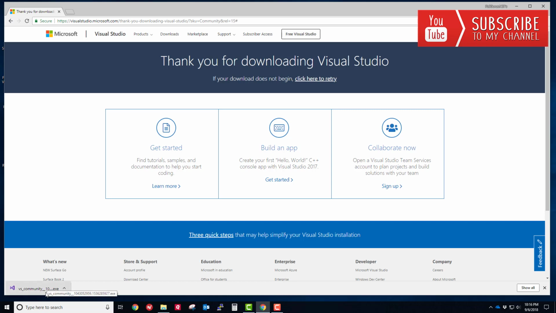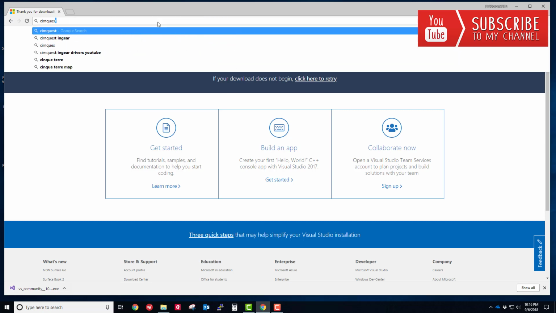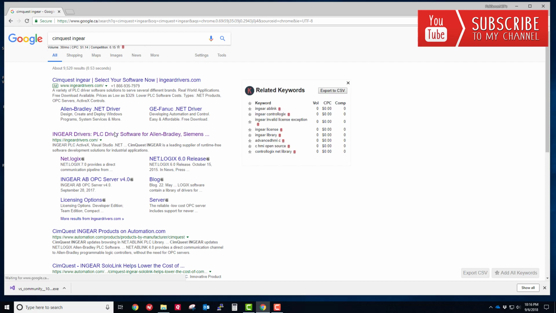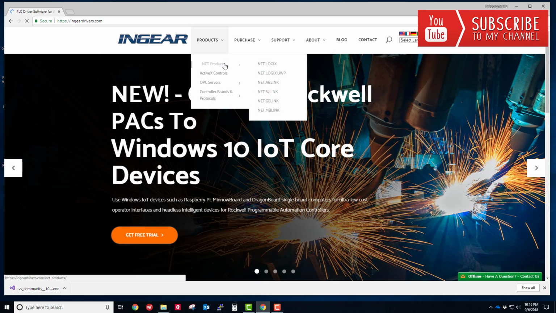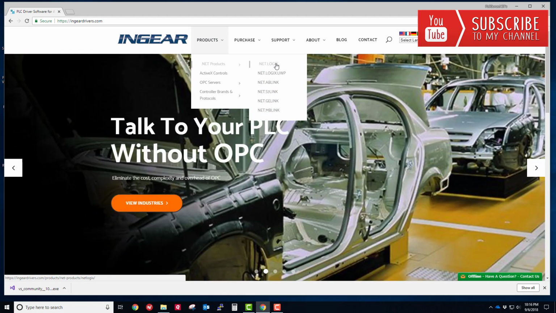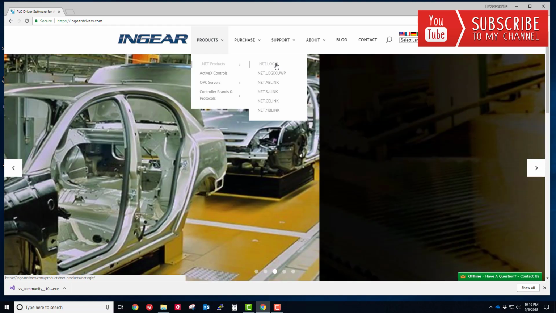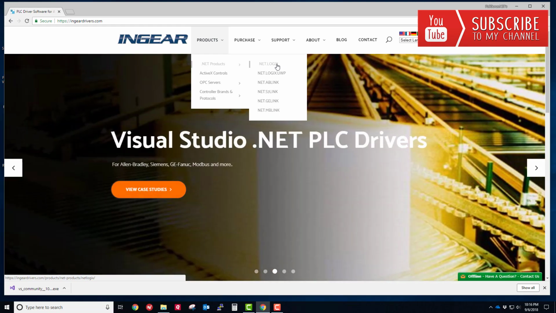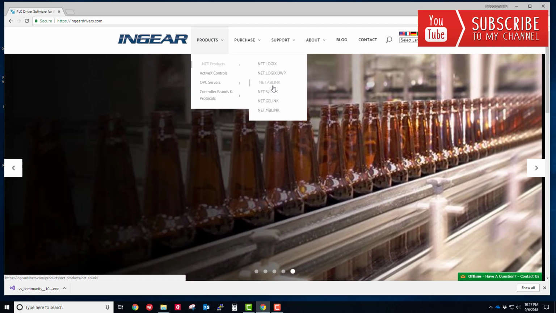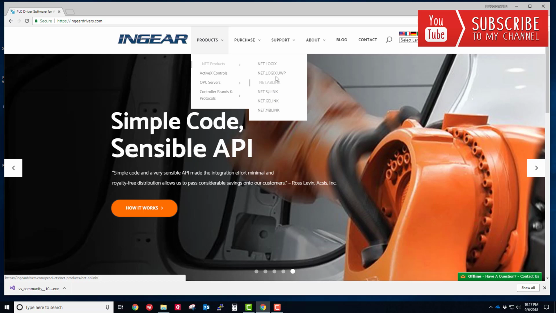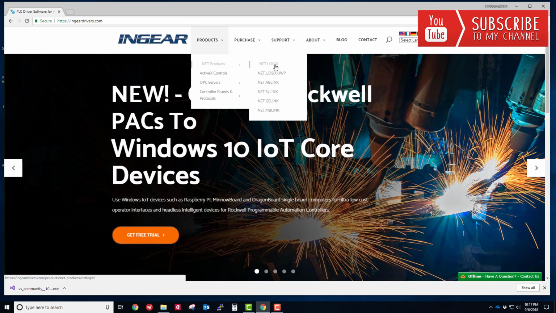The next thing I want to do after you've installed Visual Studio is head on over to the SimQuest Ingear website. This is where we are going to download the NET.Logix drivers that will allow our C# application to communicate to a ControlLogix PLC. I'm just going to go ahead and click on their website, and you can poke around here. We're interested in the .NET products, and for Logix controllers, that means CompactLogix, GuardLogix, SoftLogix, any Logix platform controller, you'll want to download the NET.Logix drivers. They do have other driver packages for other PLC vendors. The AB Link is for the SLC 500 platform and some of those older legacy type controllers, but again, we're interested in the NET.Logix driver package here.